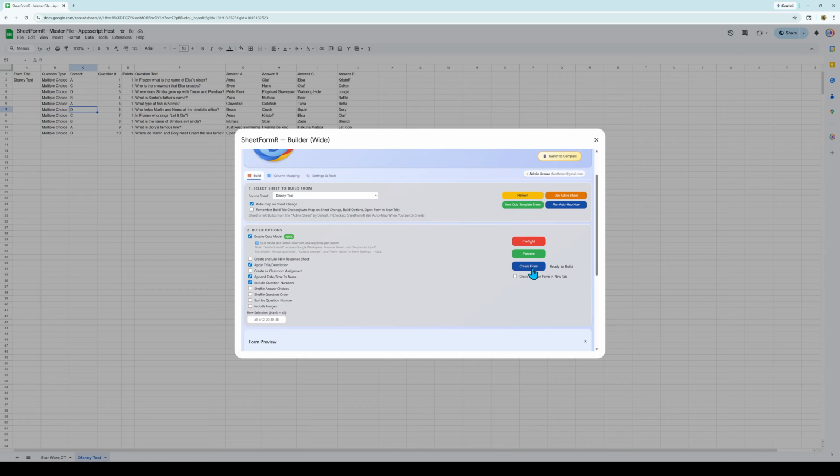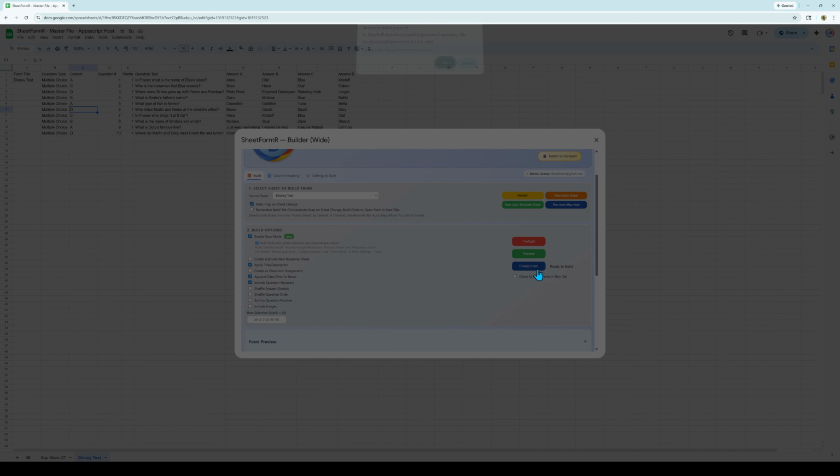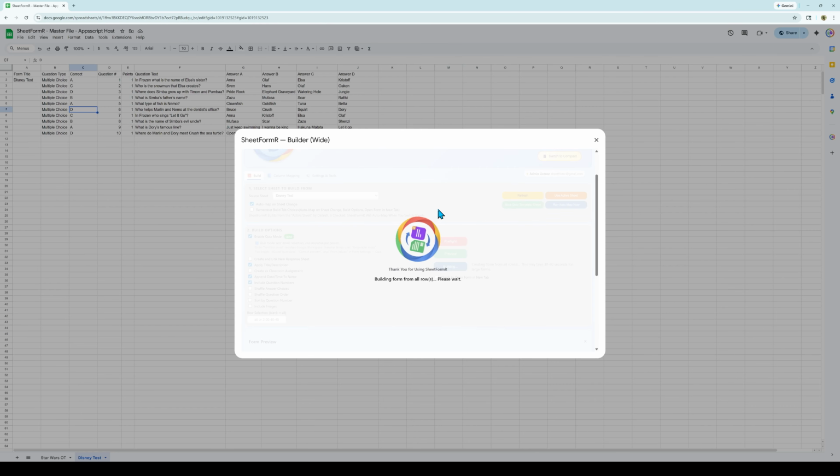The only thing left here to make a decision on is, when my form is created, do I want it to open in a brand new tab on its own? I can check that and then hit create form, and it will do that. I'm going to leave it unchecked right now. And I'm going to create the form. It's going to say, are you sure you want to do that? And I am very sure, so I'm going to click that OK. And for a 10-question test like this, it will probably take 20 seconds or so.